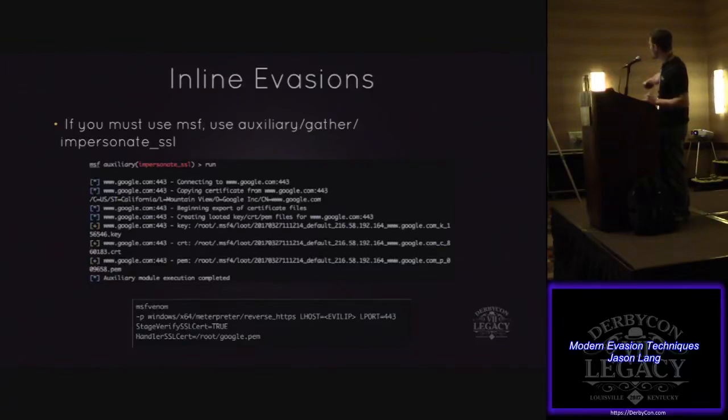And so in your code, when you are creating your payload with MSFVenom, you specify those two options: StagerVerifySSLCert. We want to verify it because we need our shells to be secure, and you set the handler SSL option to that particular certificate.